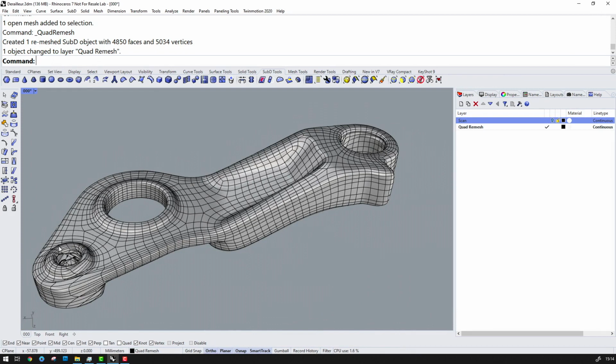You can see that we have some holes where the original scan data was open, but this is now something that's going to be much easier to fix going forward. And we can probably keep this as a sub D and simplify some of the areas before converting to a NURBS poly surface and redoing some of the circular hole and threaded features.